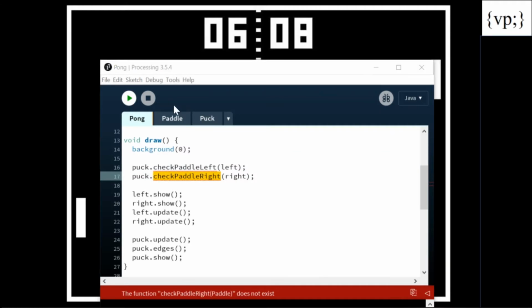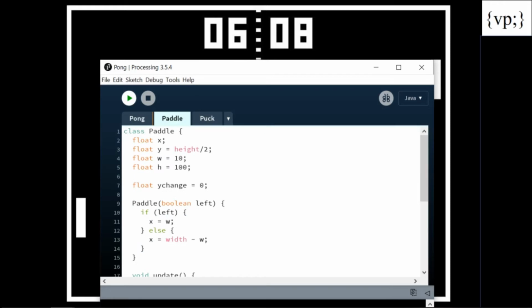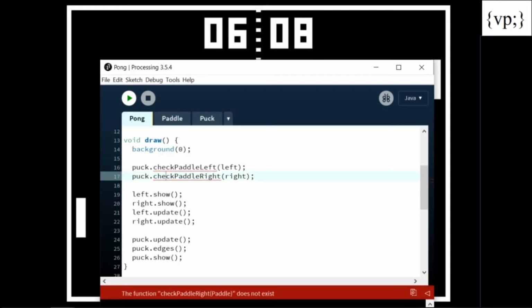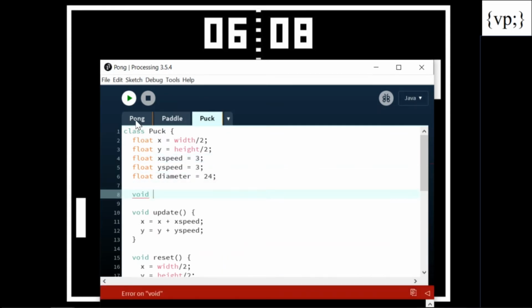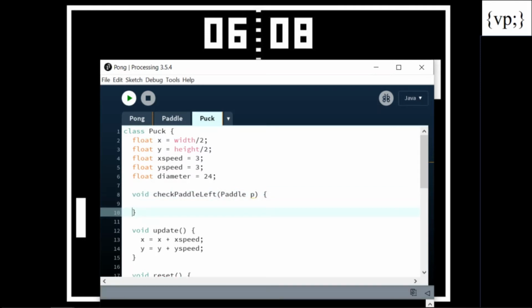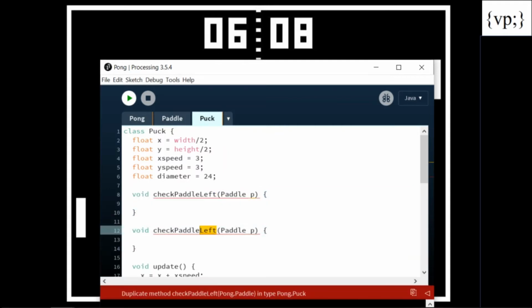Okay, so we want to create a check paddle left and a check paddle right method inside our puck, because we're calling the puck. Let's go into our puck. Inside here, void checkPaddleLeft, and this takes a paddle object, P. Now let's copy this, because this is basically the same thing as our right.